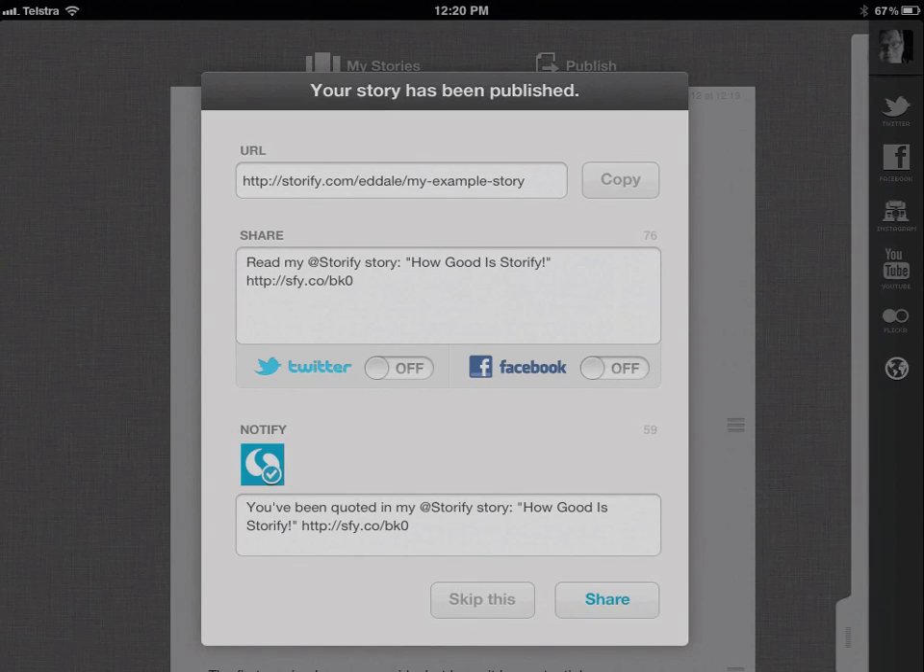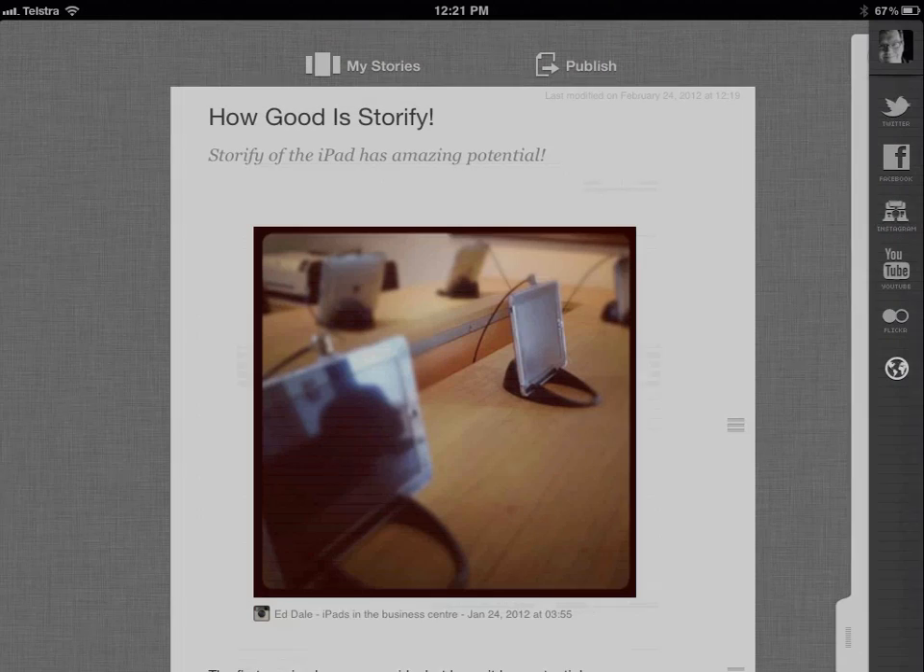So it gives you a URL that you want to use. It gives you a share, so you can share to Twitter, you can share to Facebook, and you can also notify. What's cool is if you quote people, like tweets and so on, it'll actually notify those people that you've quoted them, which is actually a pretty cool thing. So in this case, I'm going to skip this because I want to show you something else. I'm not going to do that.